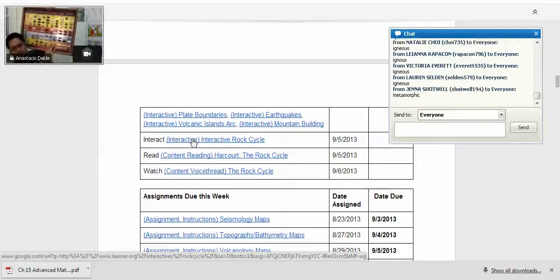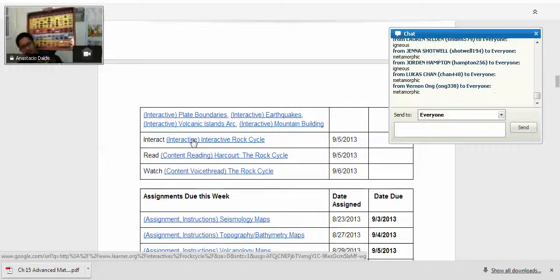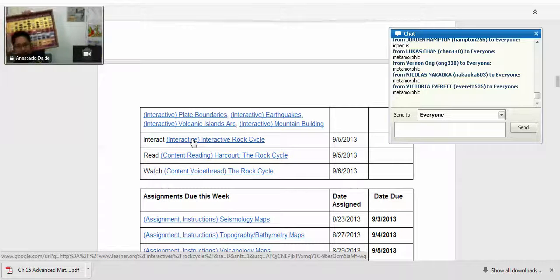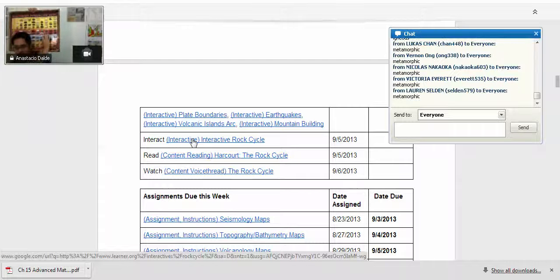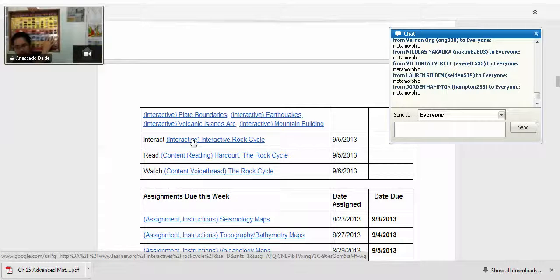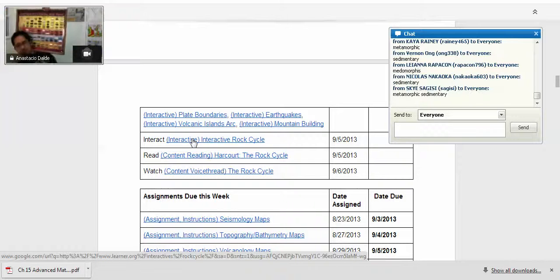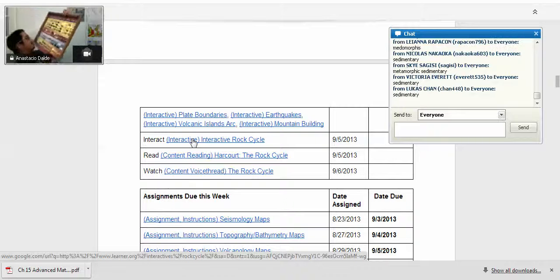Metamorphic rock. Type in metamorphic. Everyone say metamorphic. All right, and the last one is this middle type right here, and that's called sedimentary. Type in sedimentary. Make sure you guys know what we're talking about here. Everyone say sedimentary. There we go. Cool. Let me show you some sedimentary rock features.